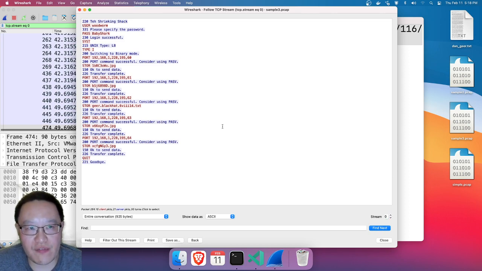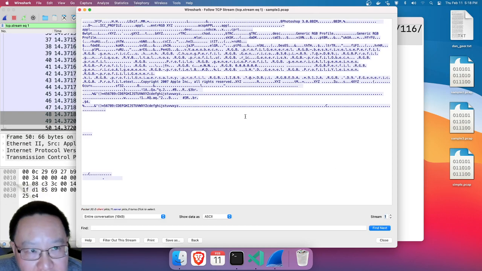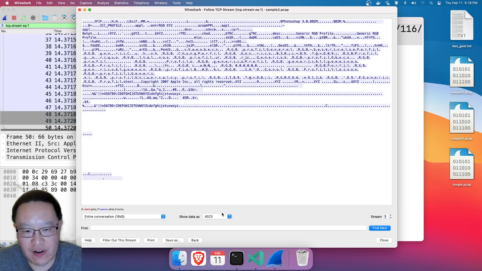This is a log of everything that got sent to the FTP server. You also see username and password here. Woodworm and Baby Shark. Woodworm is the username. Baby Shark is the password. All right, this one. JFIF. This JFIF file. Whatever this is.